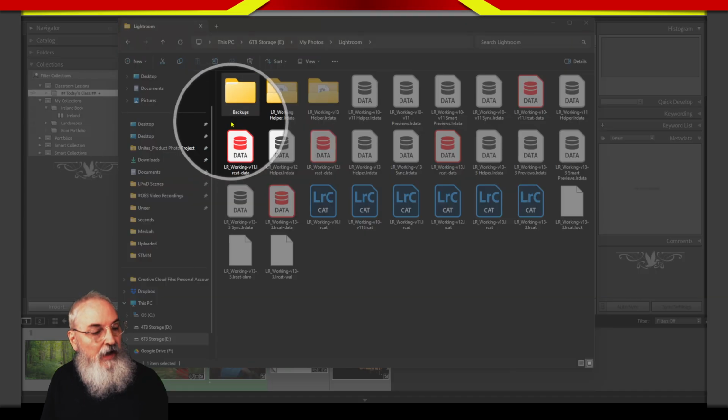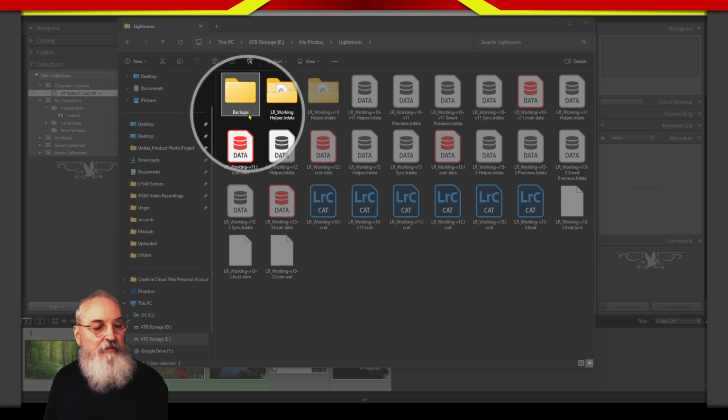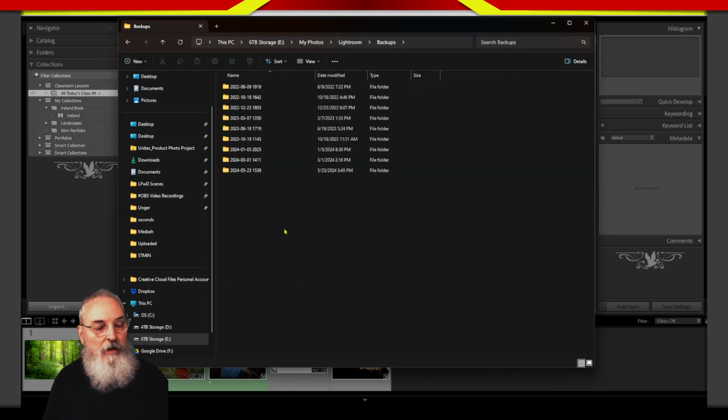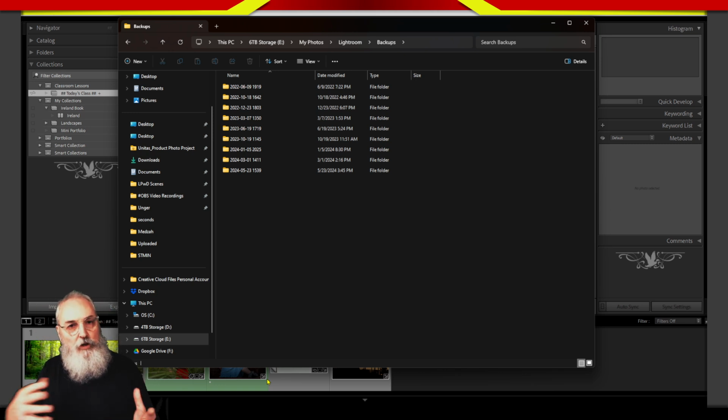So you can see here, everybody should have this backups folder. When you close out, Lightroom will ask you if you want to back up your system. Some people have it set so that once a week it'll do a backup, once a month it'll do a backup, however you have it set up. When that time comes, it'll say, hey, it's time for a backup. You haven't done this in a while. Do you want to back it up? You say yes. It runs through, does a few things.